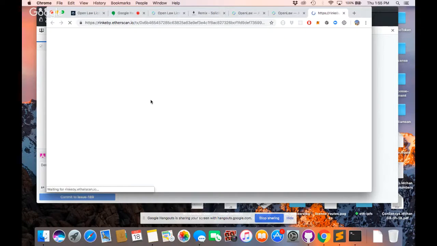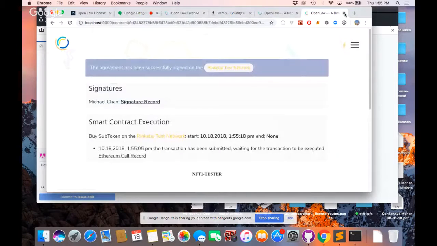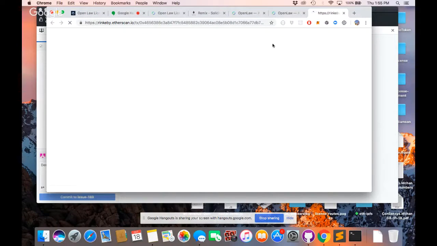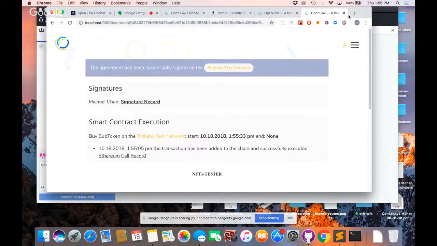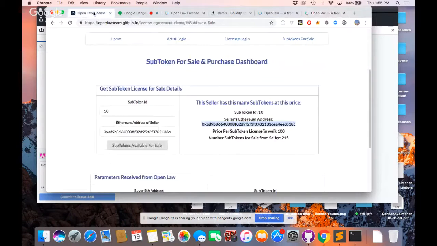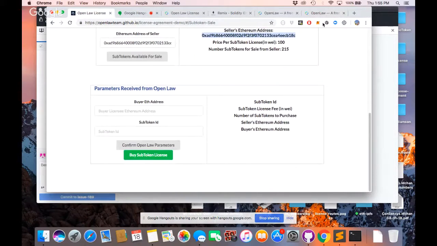As you can see, the signature is waiting on Rinkeby here, so we should wait for that. And then the OpenLaw contract should clear in just a moment. Still pending. Okay.